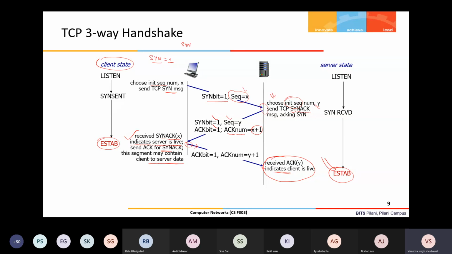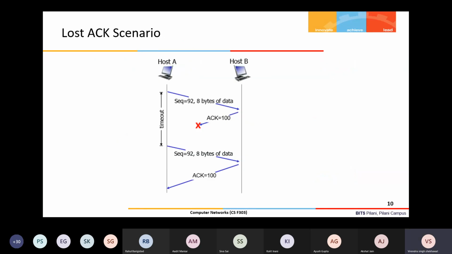So this is a three-way handshaking. Now we'll see a few examples based on whatever we have discussed so far.